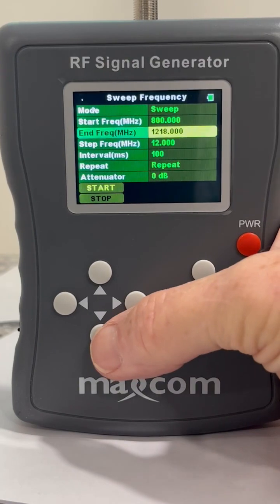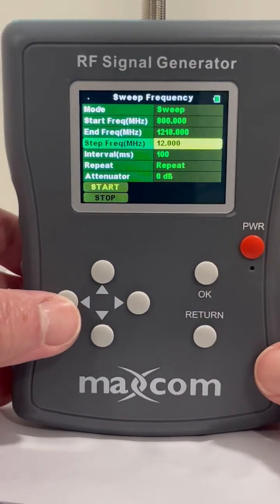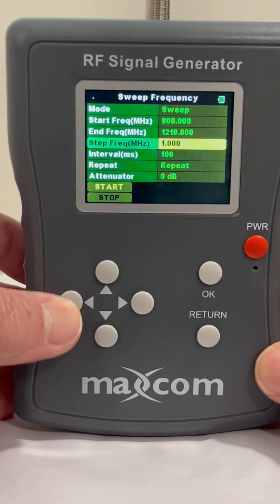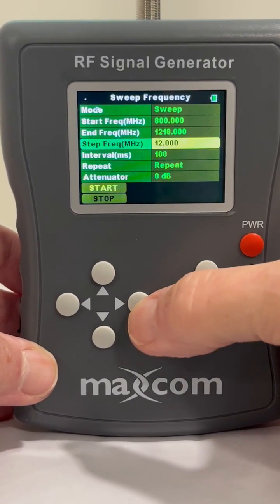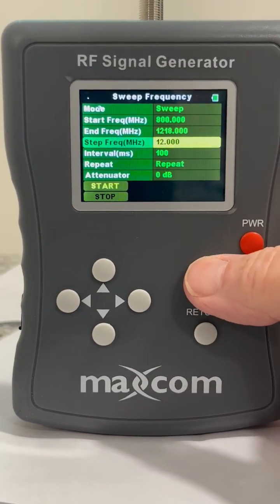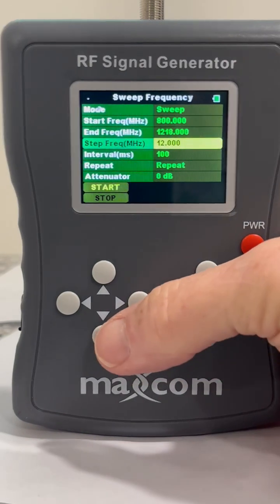The step frequencies, you have from 1 megahertz intervals to 3, 6, 9, or 12 megahertz intervals. We're going to leave it locked in at 12 megahertz. What we're looking for is the validation of devices being able to carry these signals. So for now, we'll leave this set at 12.